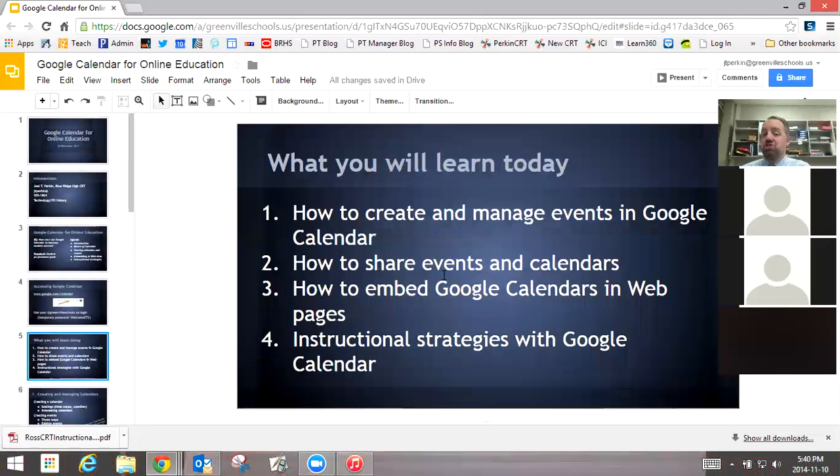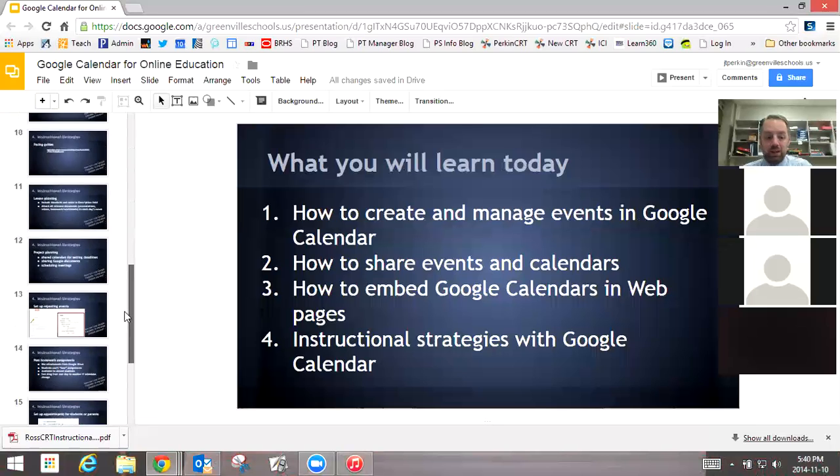We looked at how to share events with the world or with specific people, and how to share calendars with the world or with specific people. We looked at how to embed Google Calendars both in a Google Sites webpage and in other web pages with HTML programming. And then we looked at several specific instructional strategies using Google Calendar.